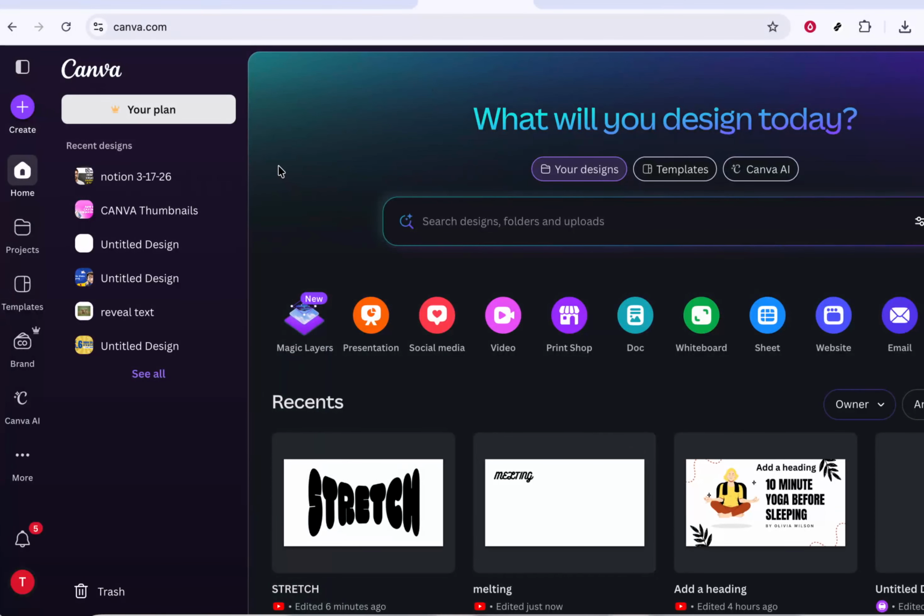In today's video, I'm going to teach you how to customize stickers in Canva. Let's jump right in. First, open Canva in your browser or app and make sure you're logged into your account. On the main dashboard, look towards the top right corner for the button that says Create a Design. Go ahead and click that.